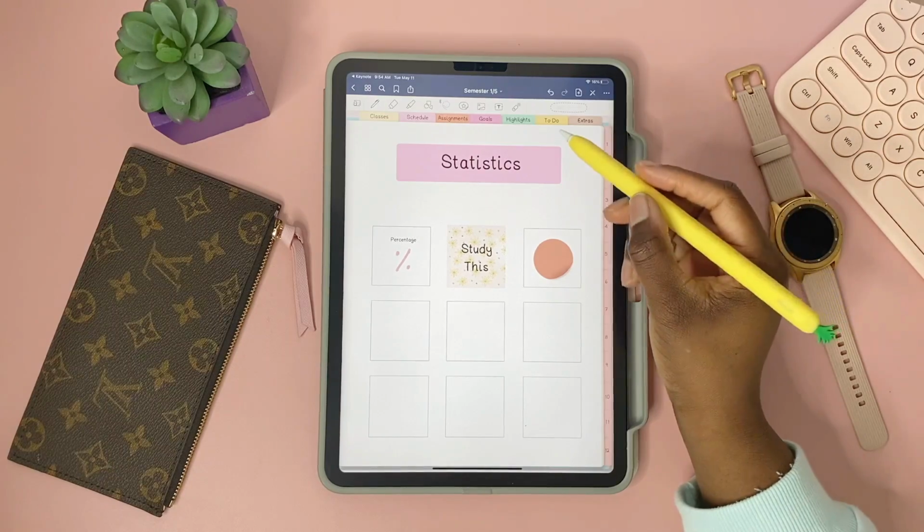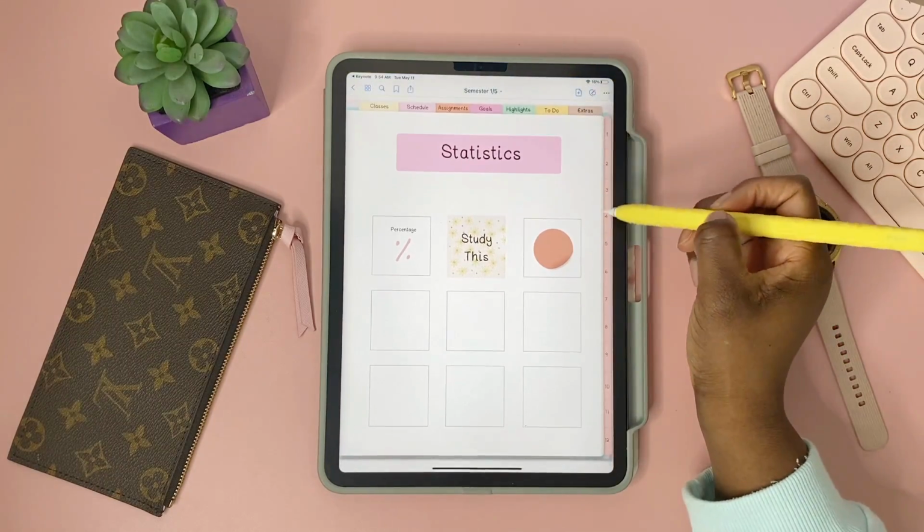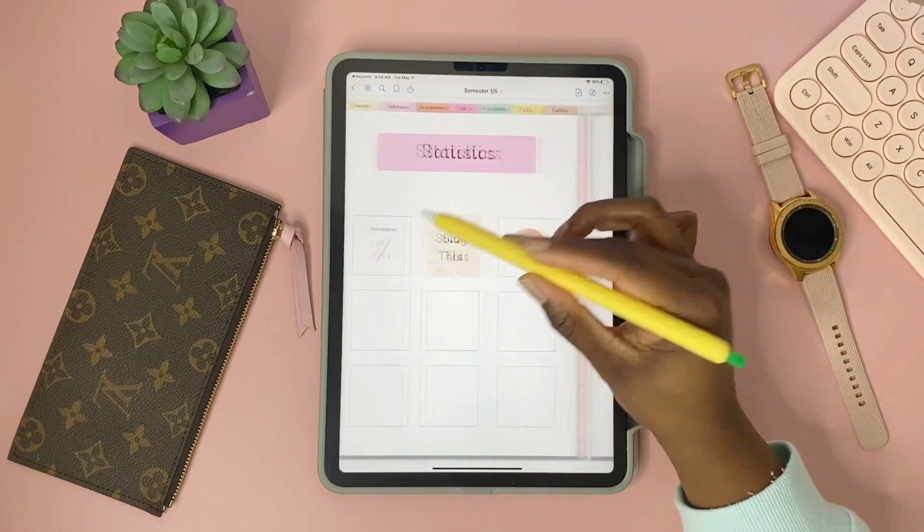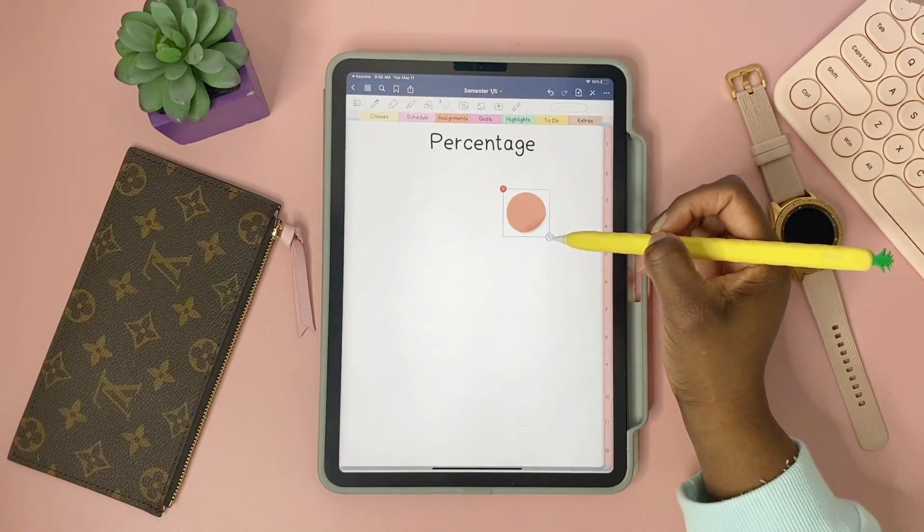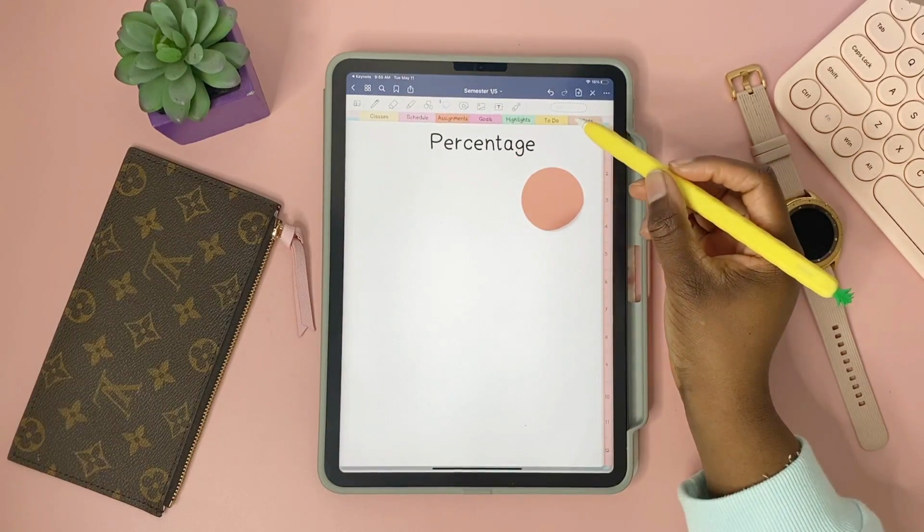Now, if you use Goodnotes, Goodnotes has an amazing new feature called Elements, where you can add stickers into different collections. If you want to know how to do this, check out the video in the link in the description box below.